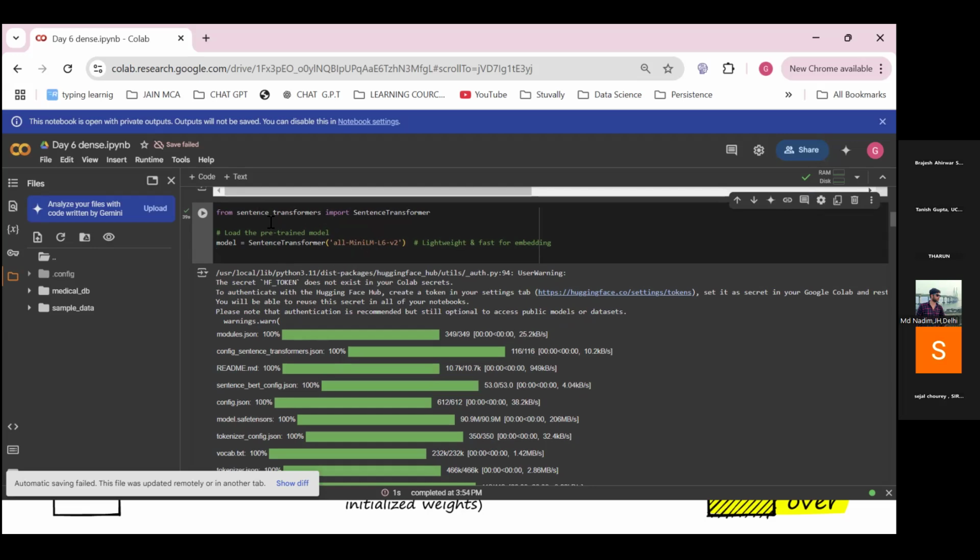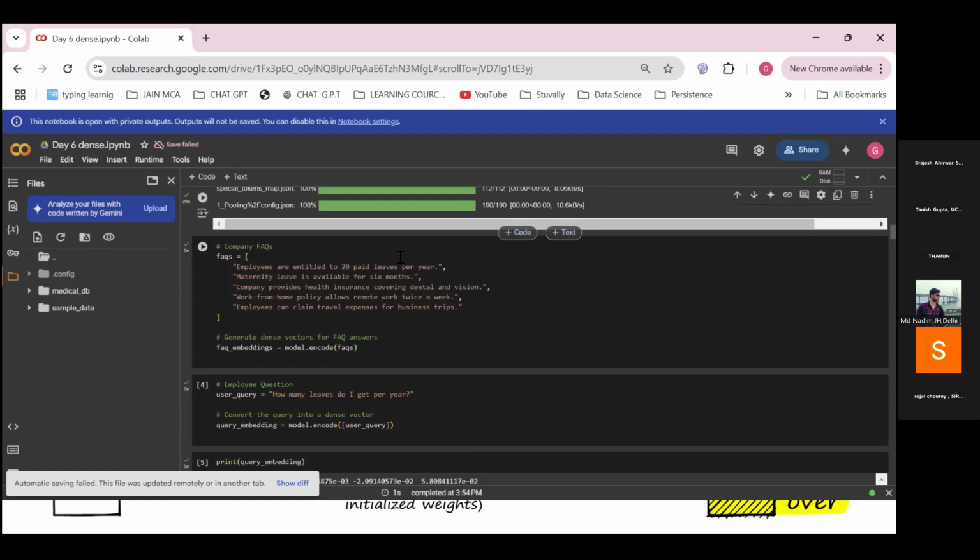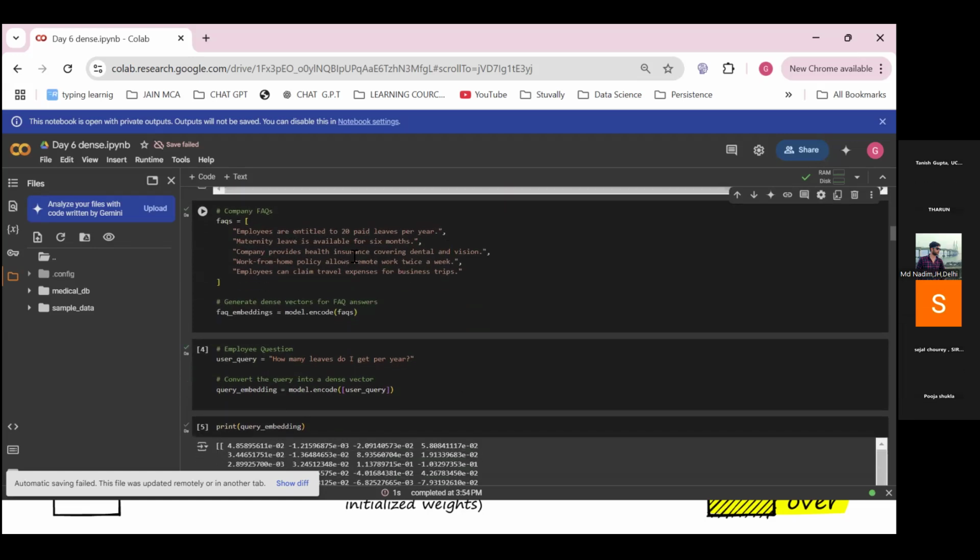So that's what we did. We imported this model and are using it as the sentence transformer. Once you load it, I'm giving some kind of text, like: employees get 20 paid leaves per year. It's information regarding employment. And how many leaves are available for the next 6 months, how much is the health insurance coverage, and work from home policy allowance, remote work and travel charges.